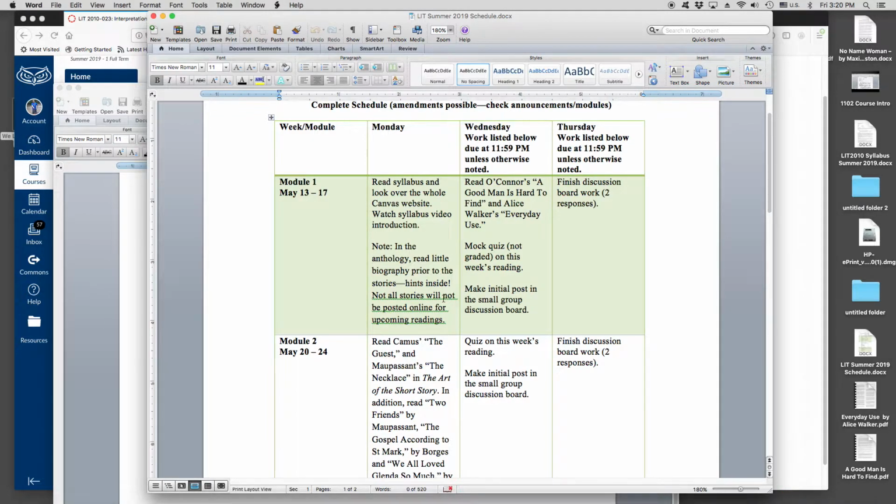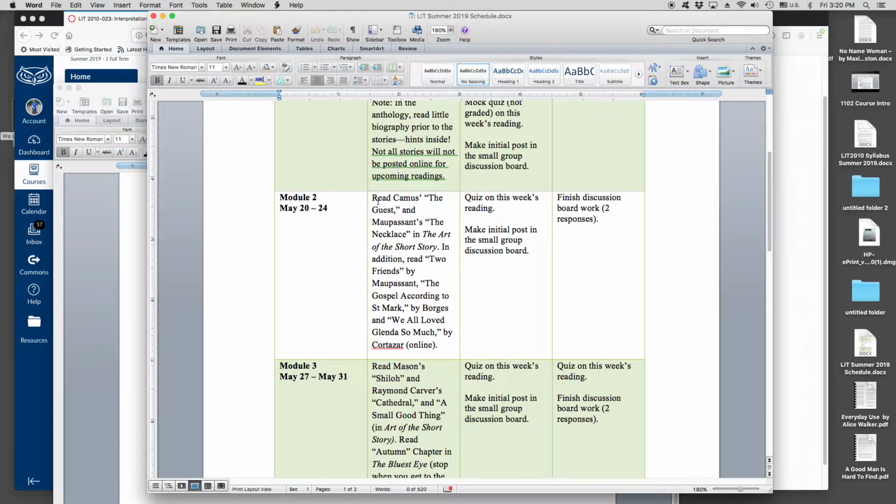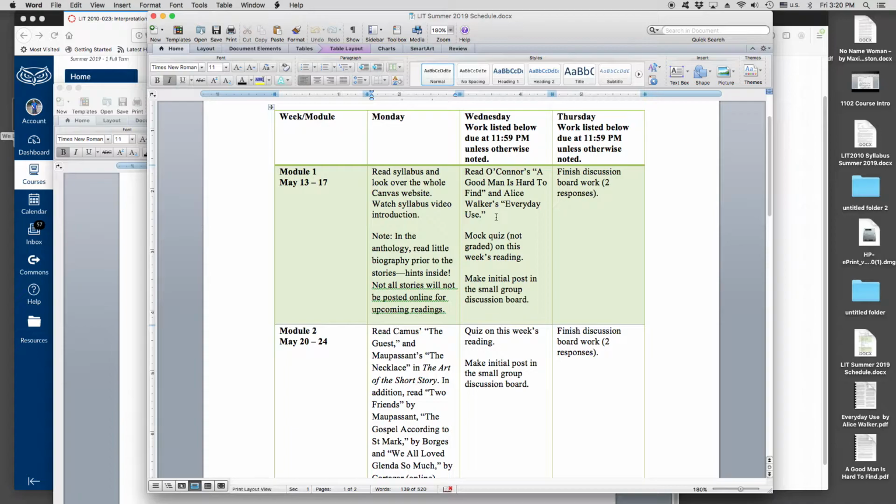The reason I have stuff listed here on Monday, well, let me see. Let's go to here. Camus, the guest, a whole bunch of short stories. These are kind of short. These are supposed to be read on Monday, and really, obviously you're not going to be accountable for the readings until Wednesday's quiz. I'm sorry. Right, so you can read them anytime. So you could read them on Sunday and take the quiz on Sunday if you wanted to, and make your first discussion board post on Sunday.